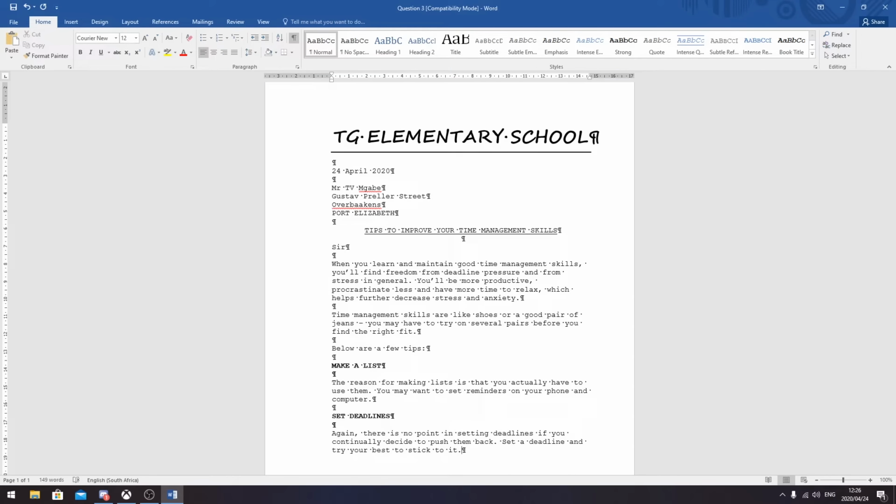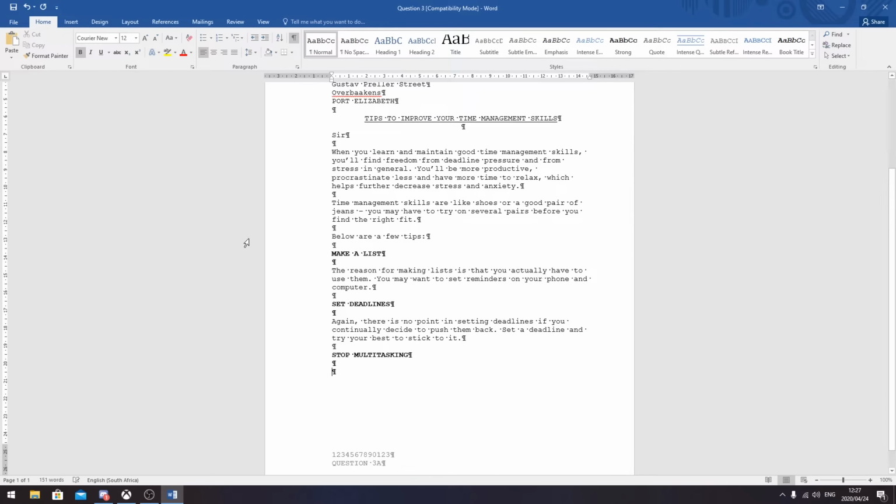Okay, we are done with paragraph number 2. Now we need to look for paragraph number 3. Paragraph number 3 is the one that starts with "stop multitasking", and again I know that "stop multitasking" is supposed to be uppercase and bold, so let's just make it bold again. Two enters, turn off the bold, and let's go.